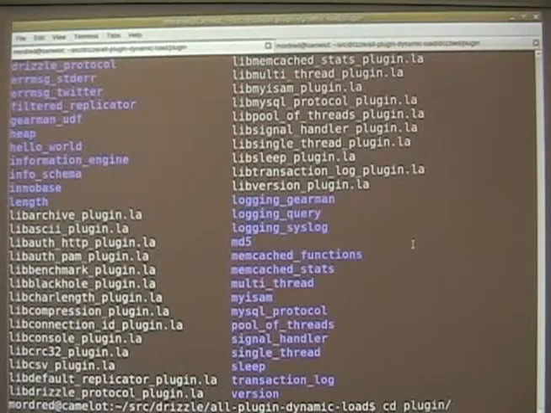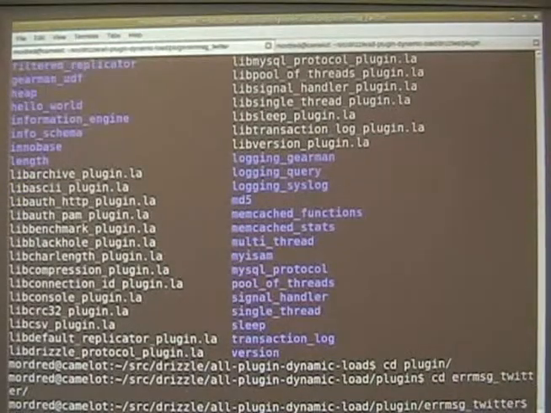So as a real simple example, I wrote this morning, and it only took about half an hour, just to show that it's not a terribly long process, an error message plugin that will log your server error messages to Twitter. This will not get merged into the mainline. This is not a good idea.